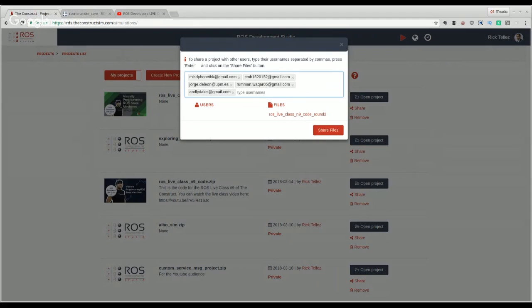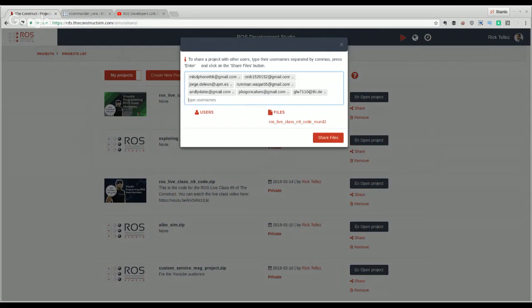I'm copying here all of you that are posting your emails in the chat so I can pass you the code for today. Okay, great. If you are already there, then you can get into the RDS and start.